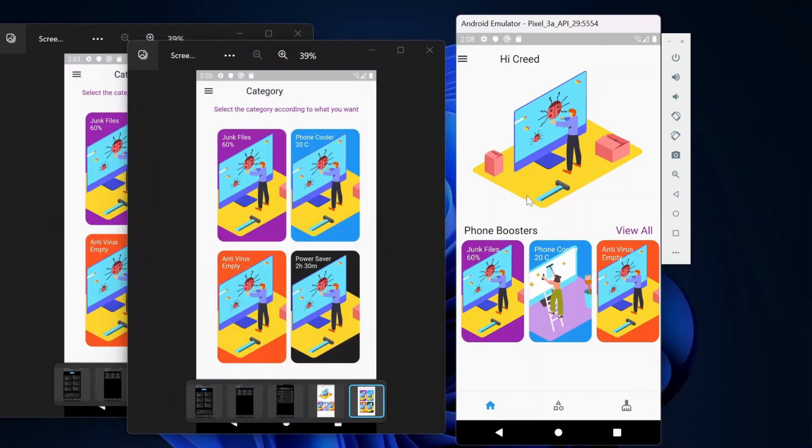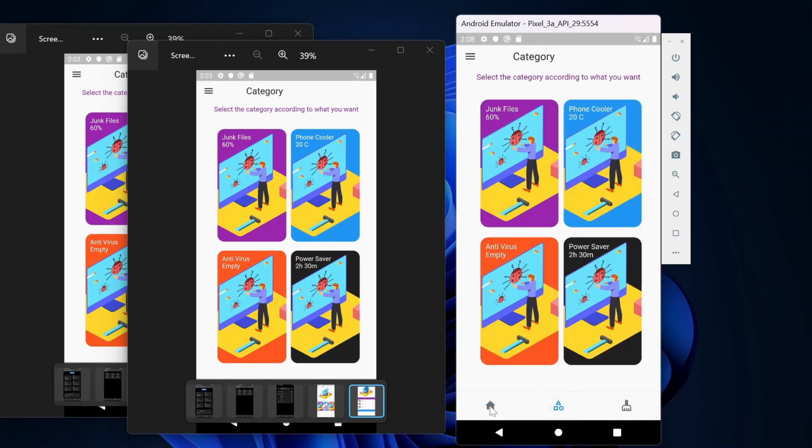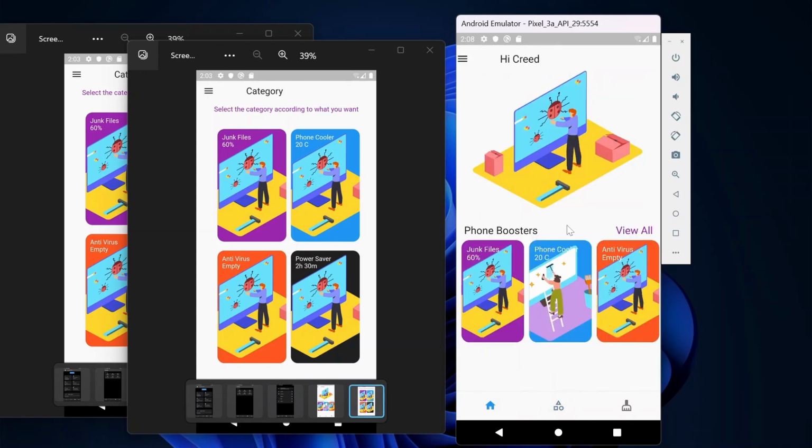All right, so we've created our first antivirus user interface. We've created our second antivirus user interface, and now we're going to create our third antivirus user interface. This also looks pretty easy. We're going to create this and this. So let's just get right into it.